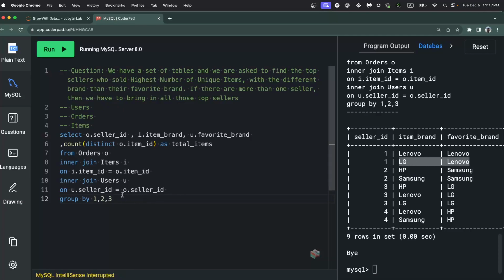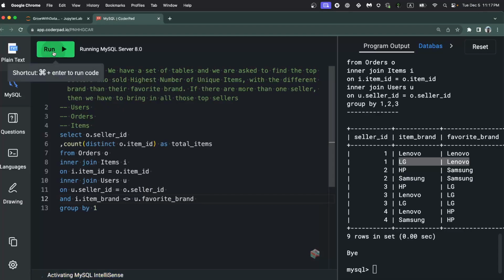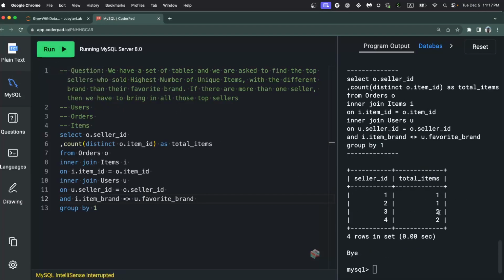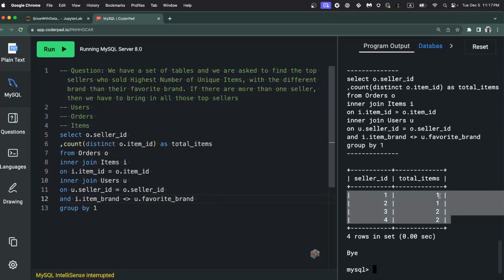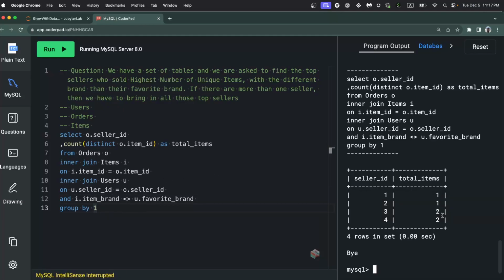Okay, so now what we are going to do is we are taking the extra condition and then say and item brand is not equal to the favorite brand. Okay, so it brings in 4 users and their unique item IDs they sold. Now I have to get only the last 2 because those 2 sellers are the one who got the highest number of unique items, just 2.